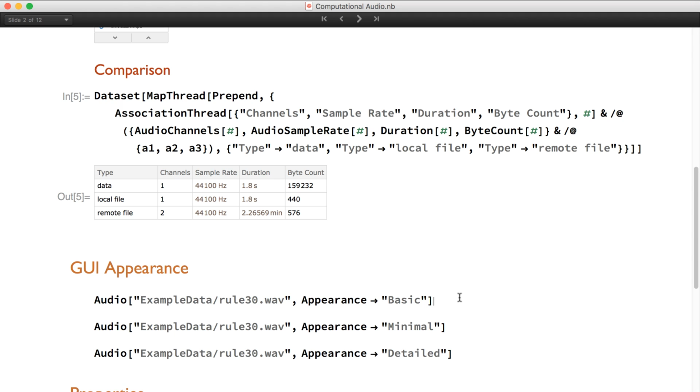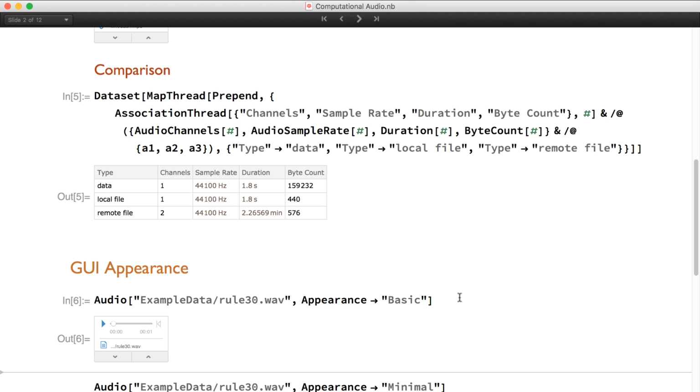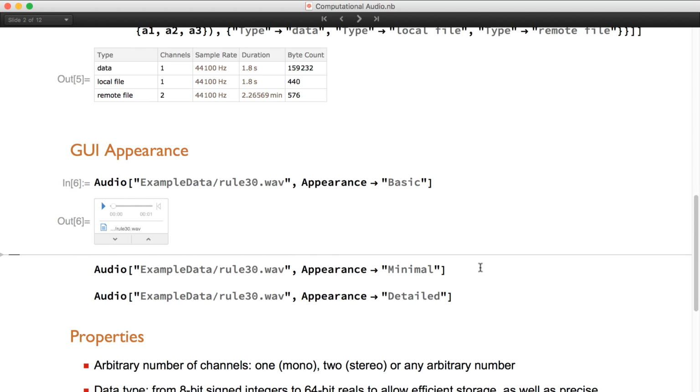There are also options available to the audio object. For instance, Appearance specifies how the user interface of an audio object should be displayed. The default is a basic appearance that gives us a play button, a slider to show where the position is and to move the position, a reset button, an icon that specifies whether the object is in memory or referencing a local or remote file, tooltips, and expanders to other types of appearances.